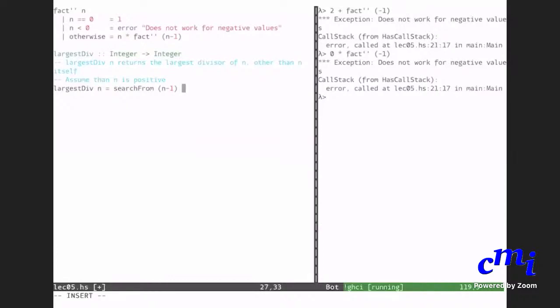So it's another function that you'll define. Another function. Okay. And if you want to define another function, you will have to define it here. But the search from is a function that makes sense only in the context of this largest divisor, right? So you can actually define it to be a local function. And you define local functions by saying where. Okay. You can say largest divisor of n equals search from of n-1, where search from itself is this function.